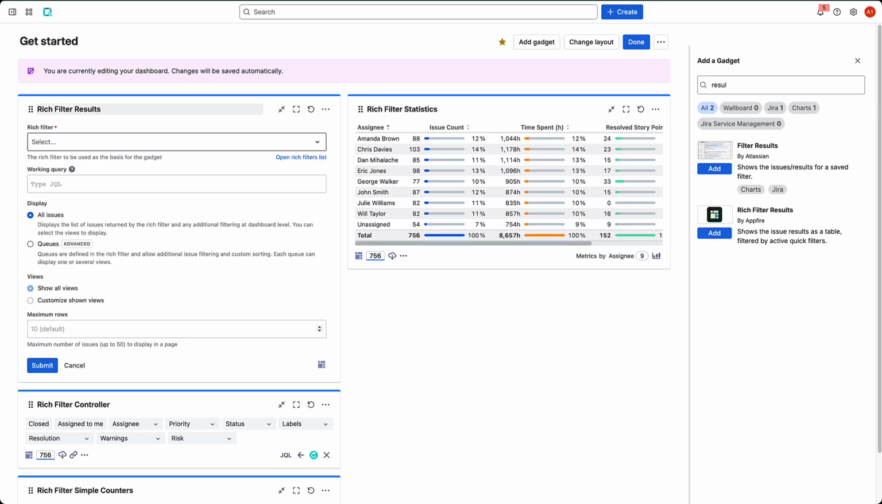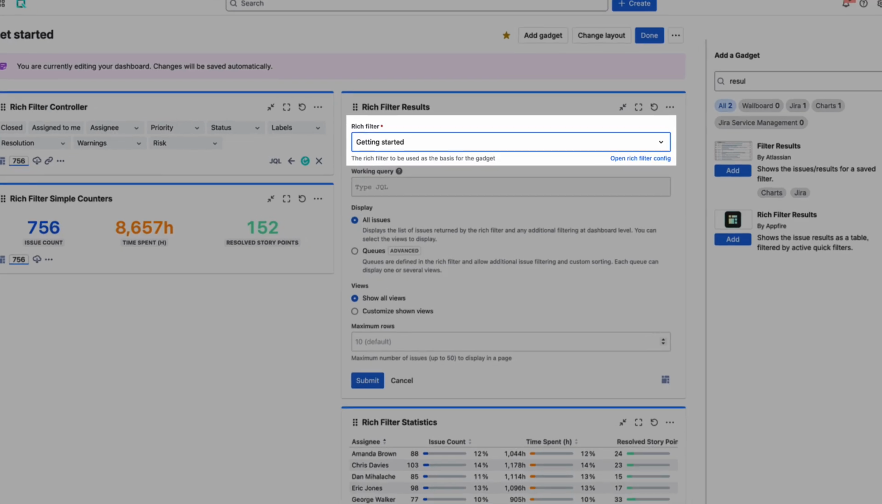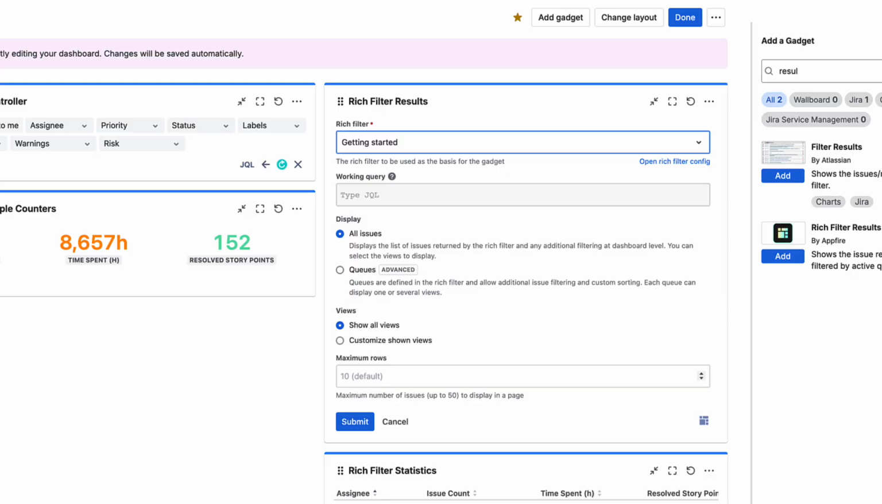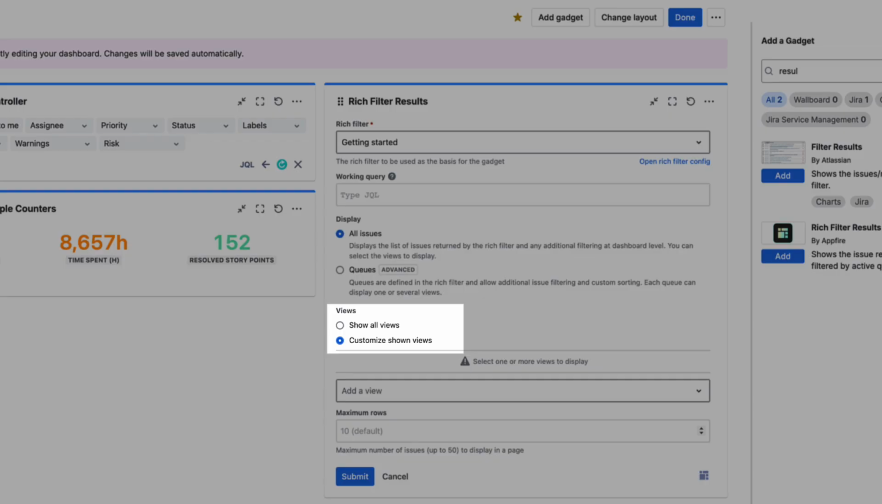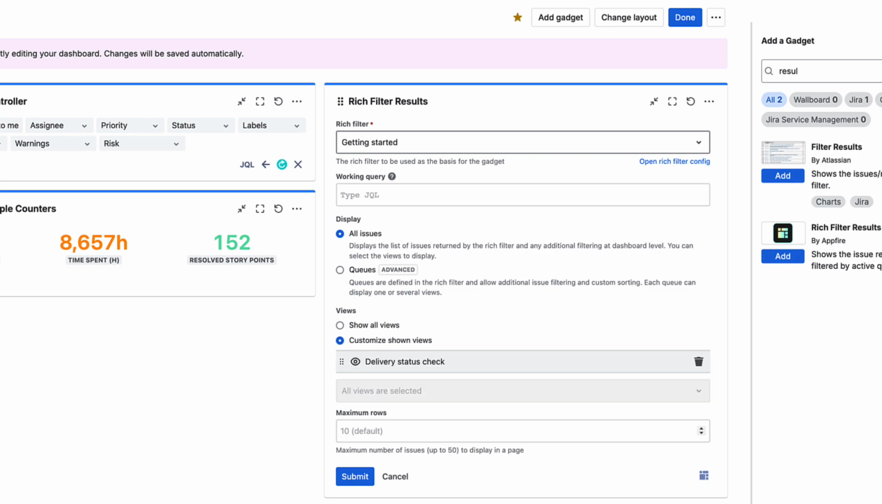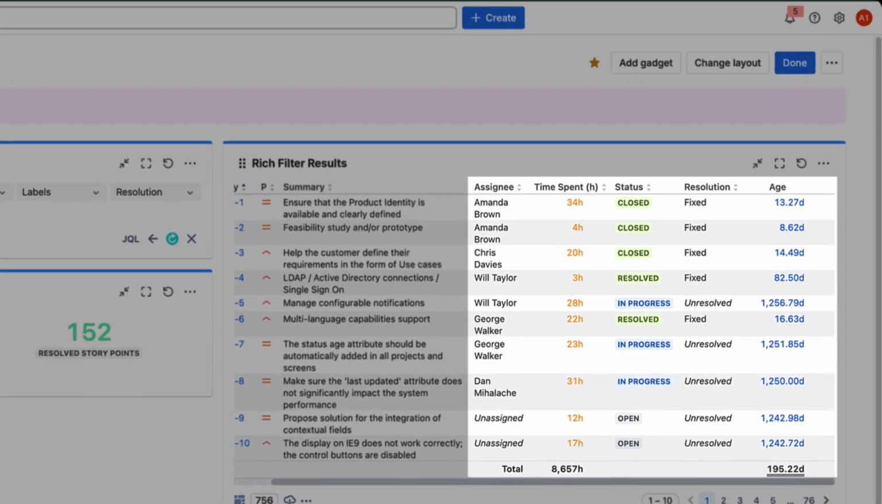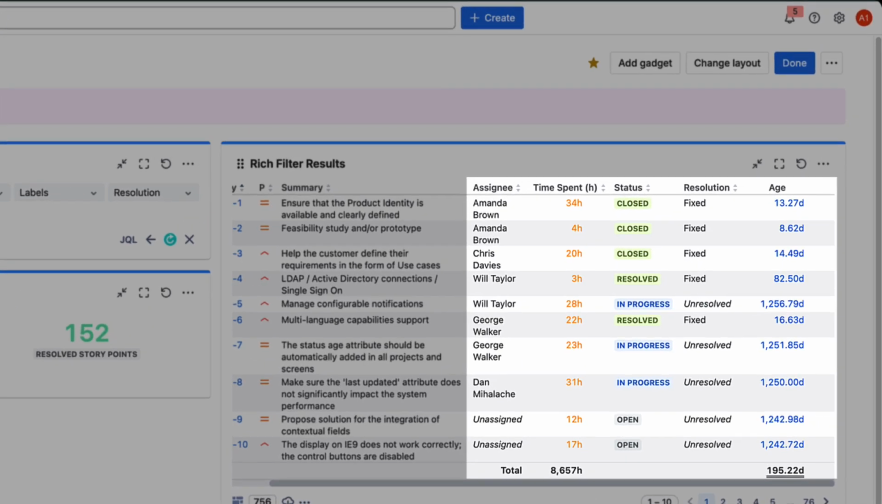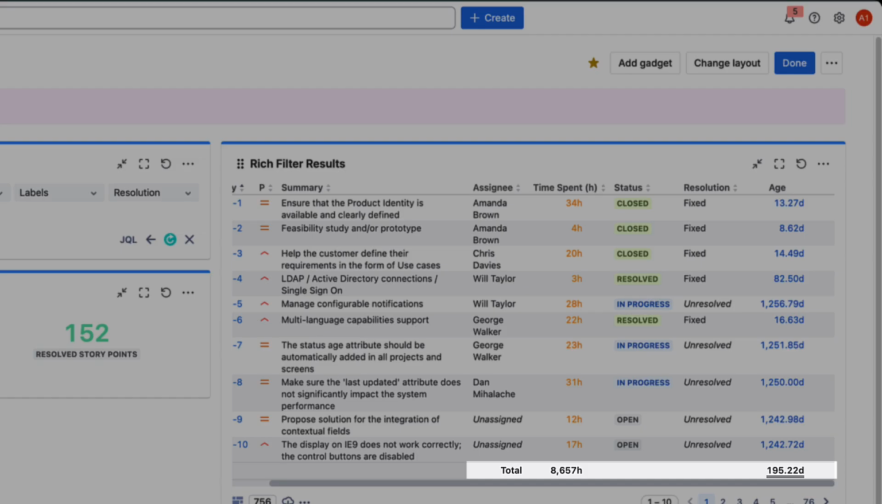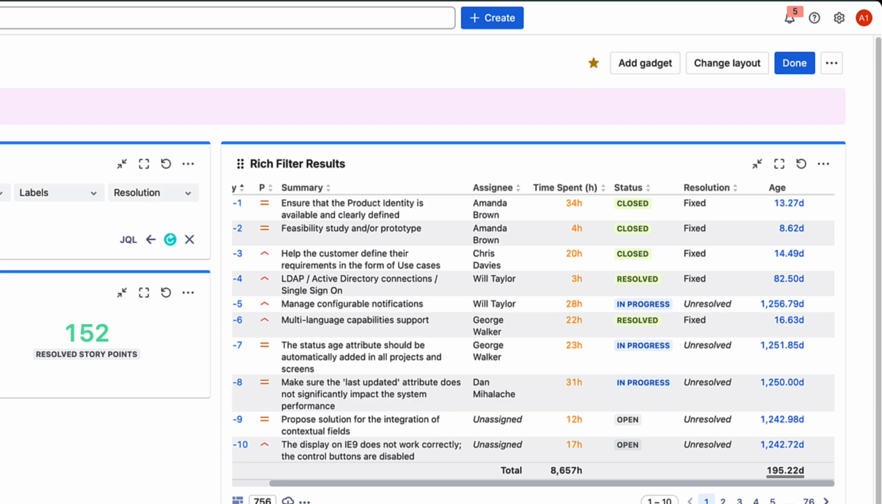Back on your dashboard, add a Rich Filter Results gadget to the right column. Select your rich filter. Set Display to all issues and views to Customize Shown Views, and then select Delivery Status Check. Click Submit. Notice the custom value columns and the totals row at the bottom, showing aggregated values based on the formulas we defined earlier.